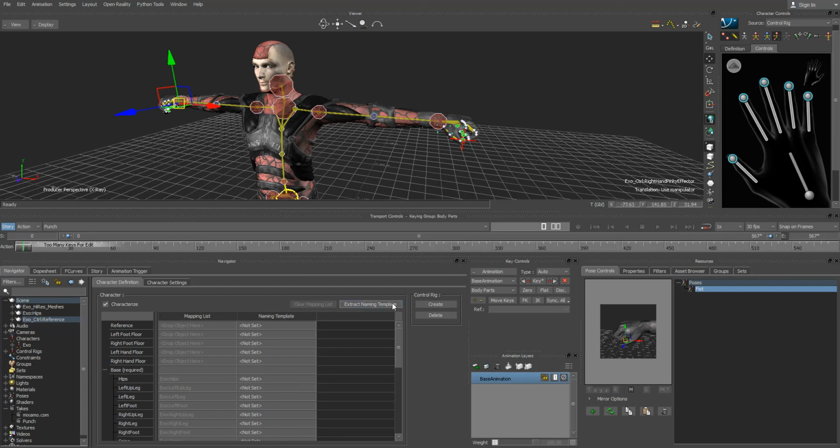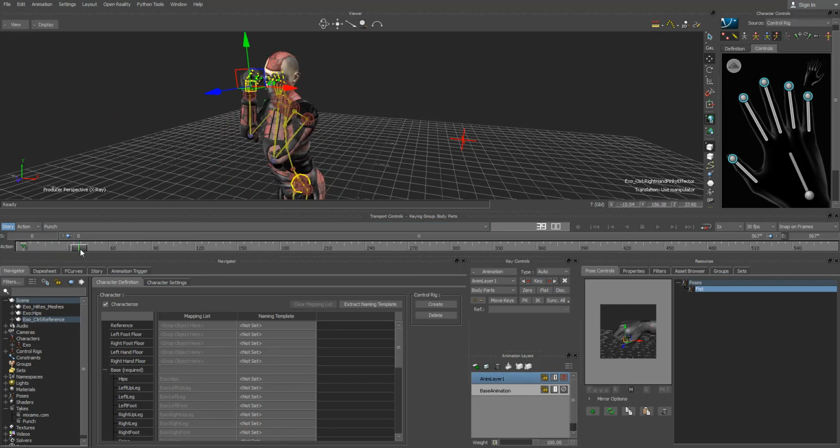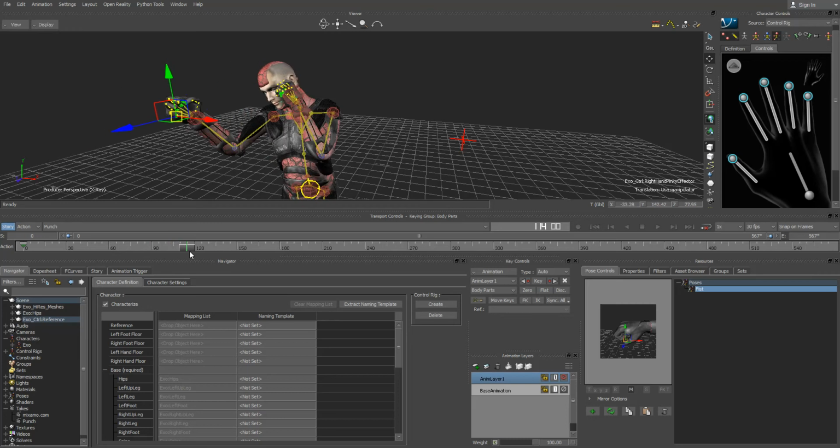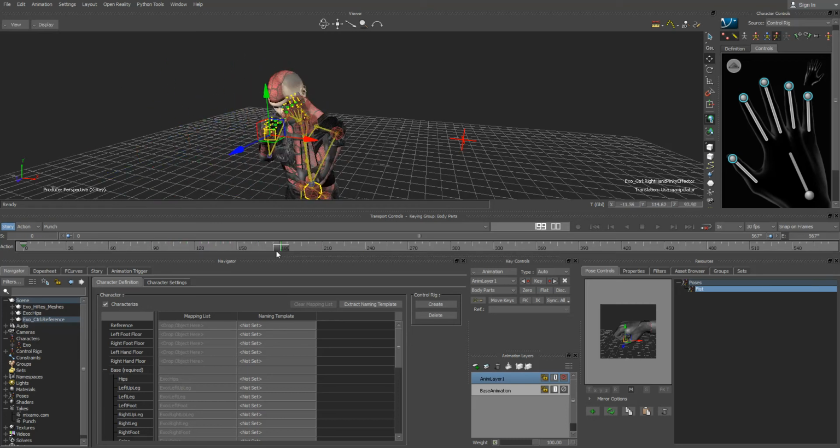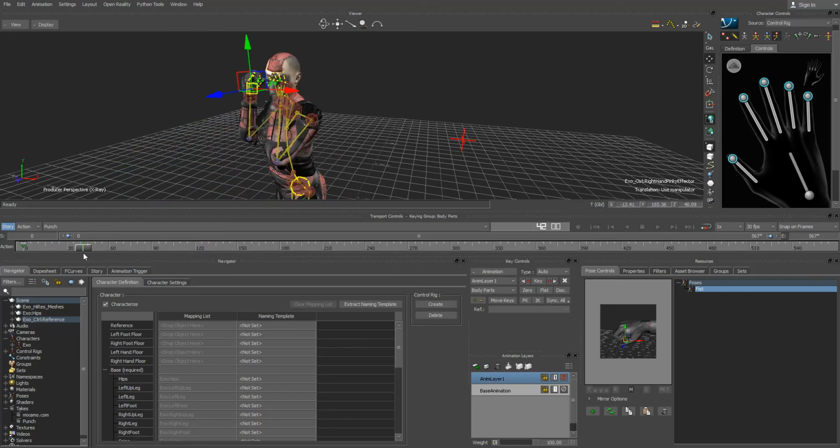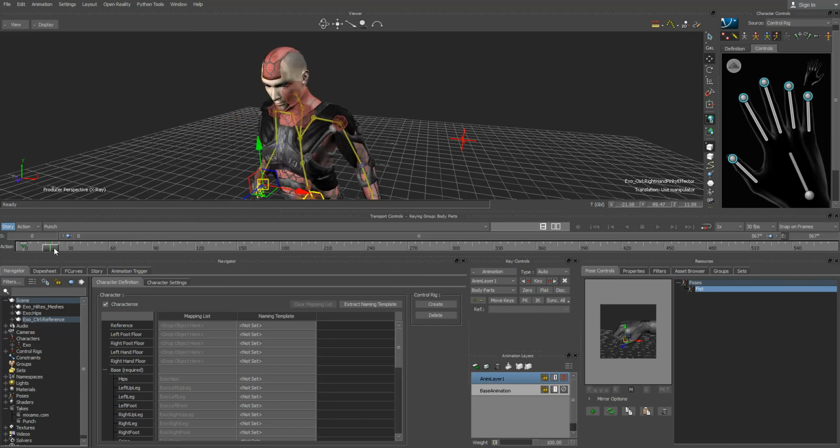And what I'll do from here is add an animation layer to our animation layers. And on this animation layer, I will then key that pose. So now when I scrub through the timeline, his hands are always in a fist. Wonderful. Alright, so the next thing is I want to fix that clipping issue.